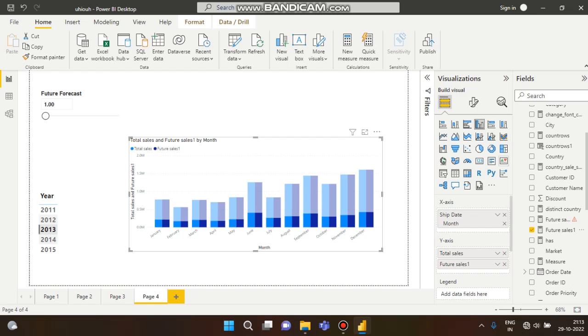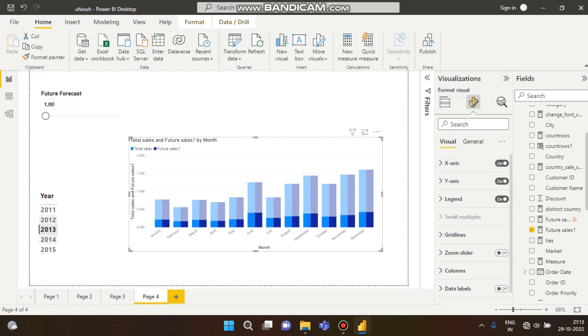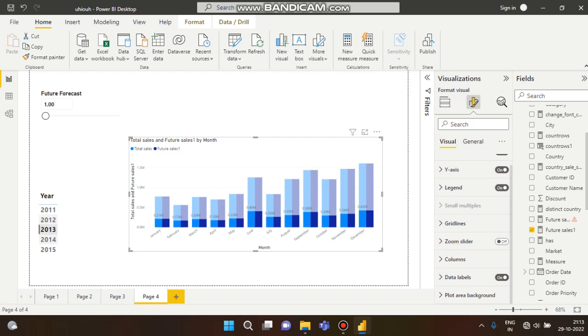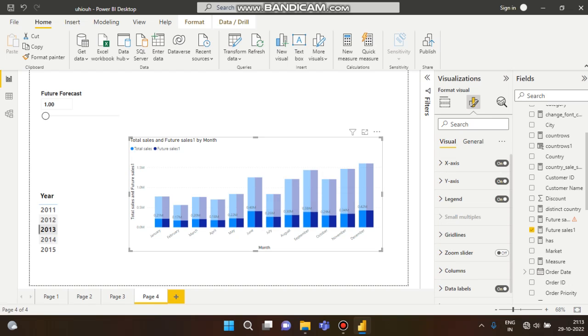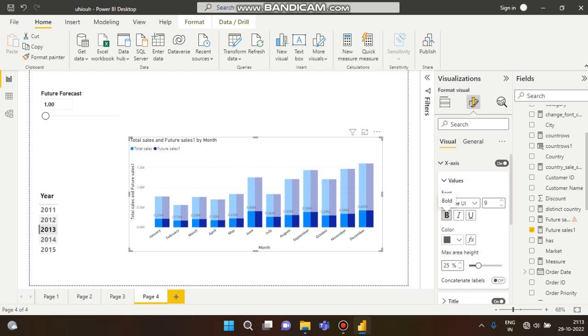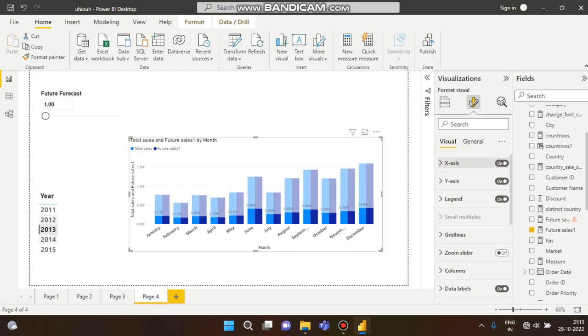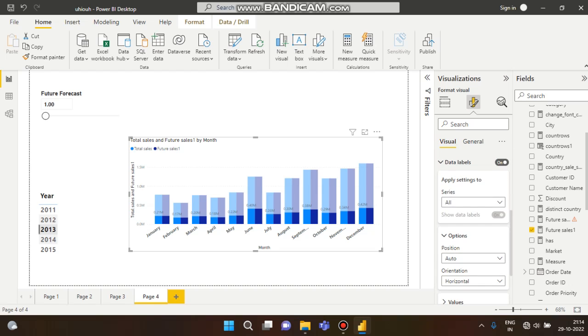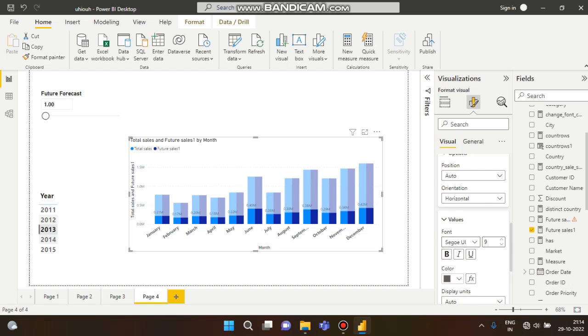Here you can see I am doing some visual effects. Data labels will be on, x-axis bold, data label values bold. Now it is currently at 100%, so our total sales right now, and if it remains at 100%, that means the forecast will be the same as it is. So right now it is the same.